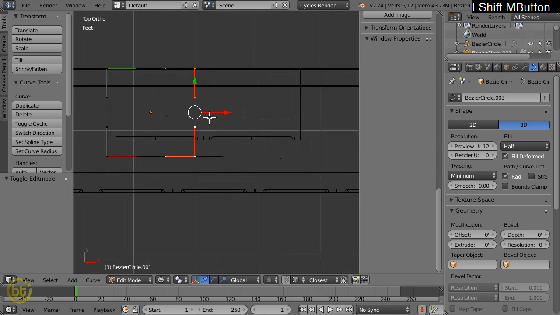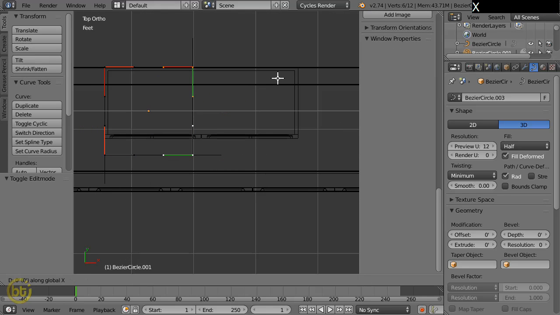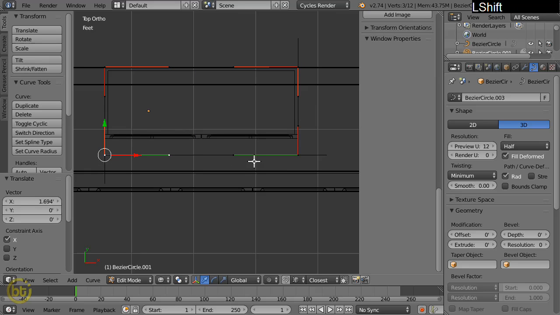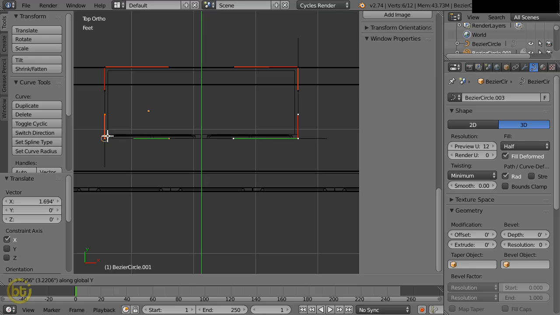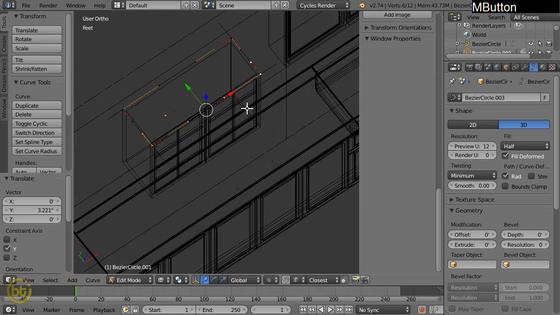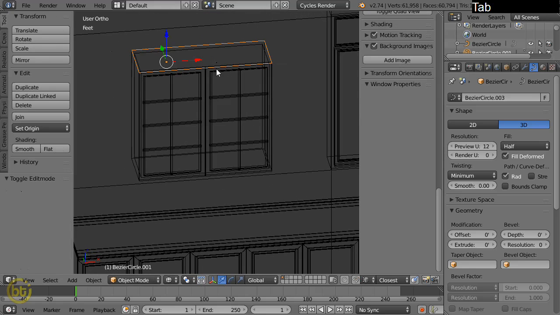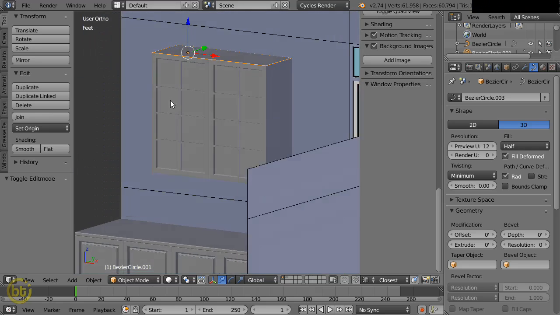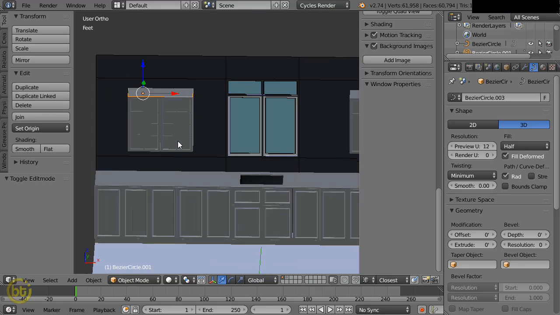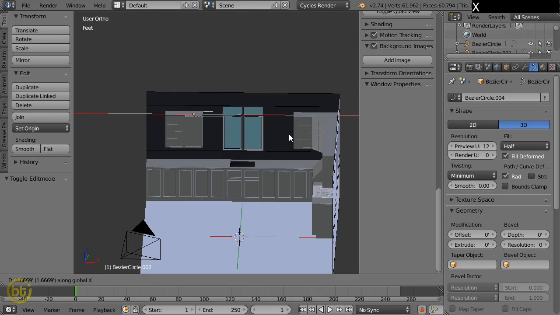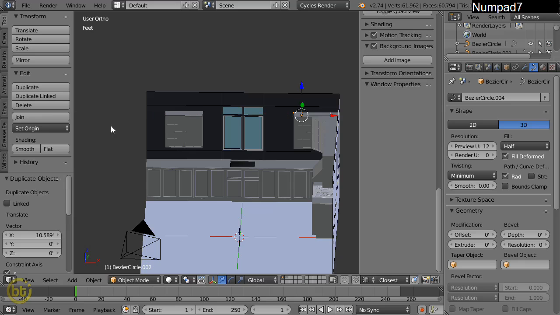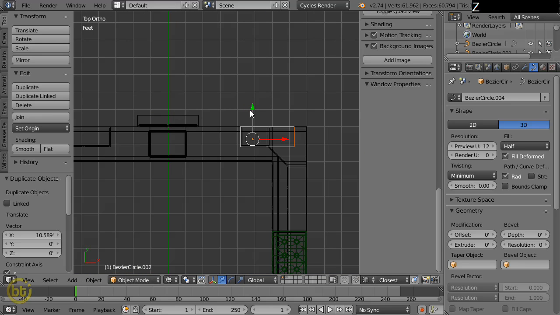Now go to the edit mode, select these 2 points, G X, bring this one to there, select these 2 points and Z Y, snap this one to there, and check this one is in proper place. Yeah, this one is in proper place. Okay, this one looks good. And Shift D to duplicate this one, move this on the x-axis in the same way.